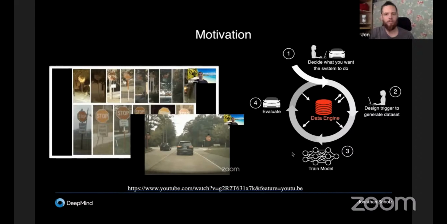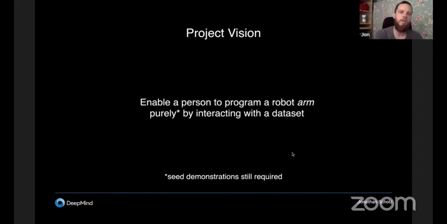What are the differences? And so the vision here is really to be able to enable a person to program a robot arm purely by interacting with the data set, as they did in the previous slide. Caveat being that, as with Tesla, you need a seed data set of some sort. In this case, if it's robot manipulation, you need some sort of demonstrations.